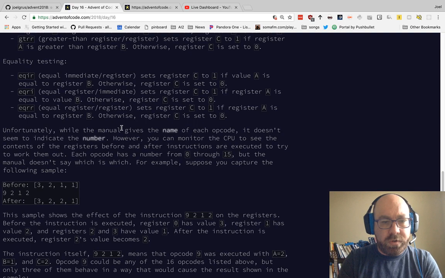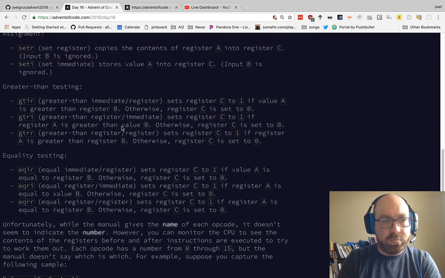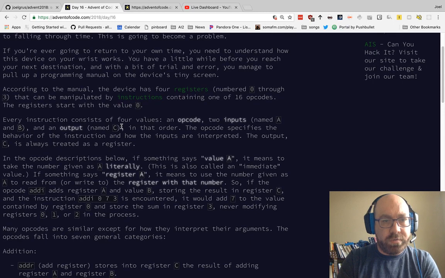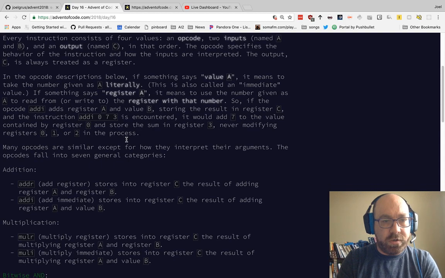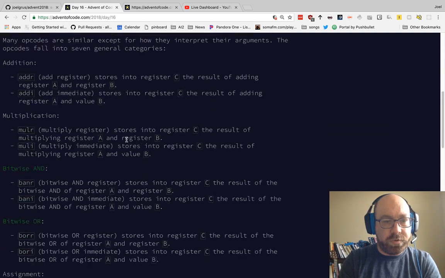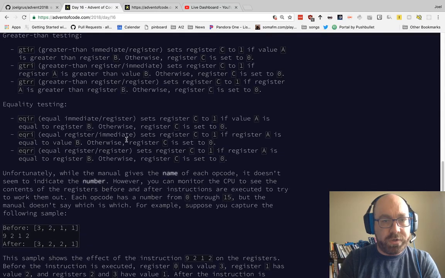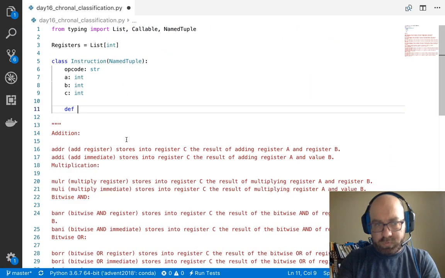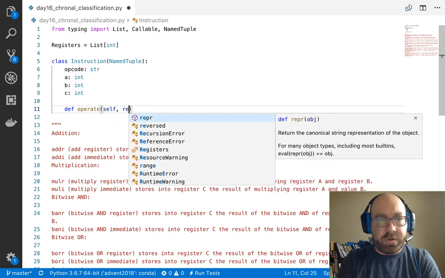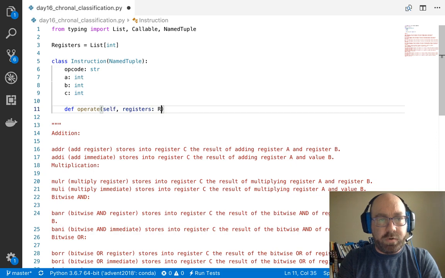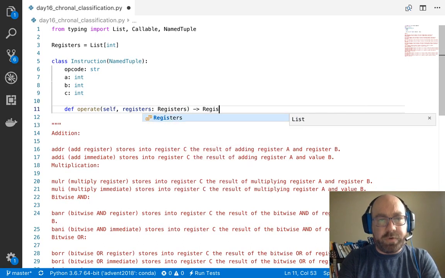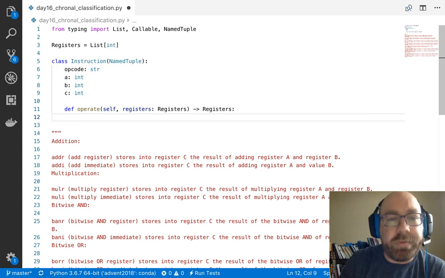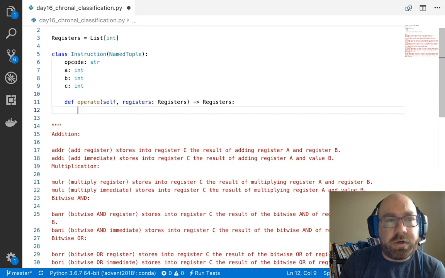So I want to, what do they call this? Manipulated by instructions. Output is always treated as a register. Store C, store C, store C. Okay. So I'll just call this operate, self on registers, and I'm not going to modify registers. I'll treat them as immutable.